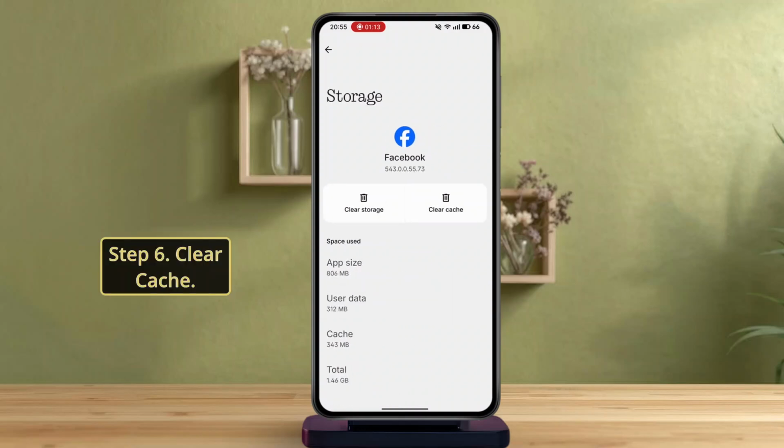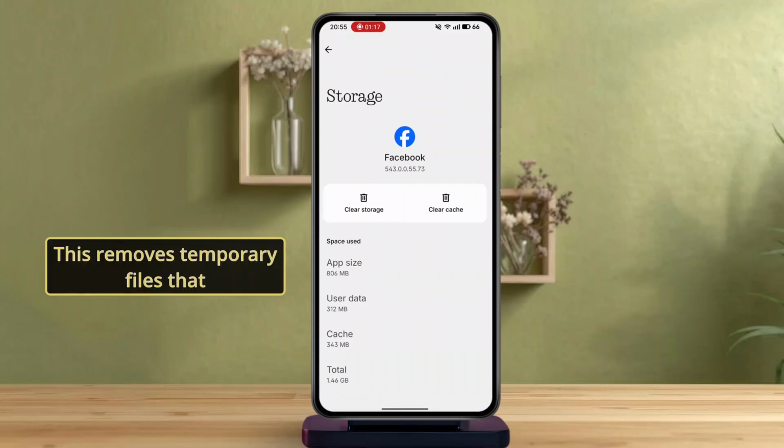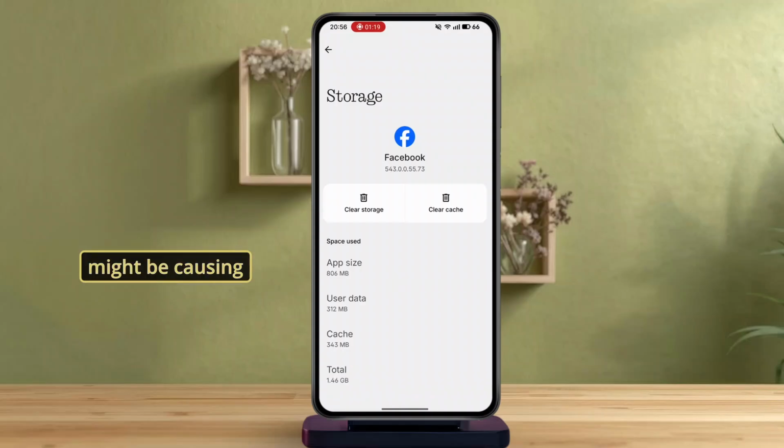Step 6. Clear Cache. Tap Clear Cache in the bottom right corner. This removes temporary files that might be causing video playback issues. Note that clearing cache won't delete your login information or personal data.